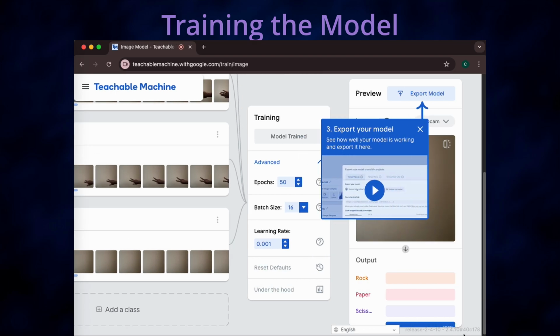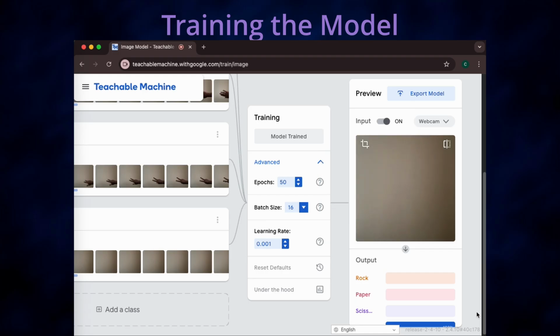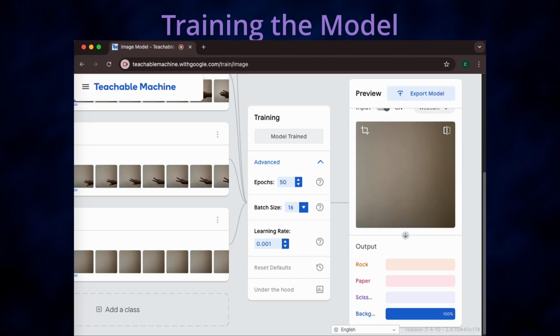When it's finished, the preview panel on the right will automatically turn on your webcam. Look at the preview window. It shows your webcam feed and a set of output bars for each class: rock, paper, scissors, background.